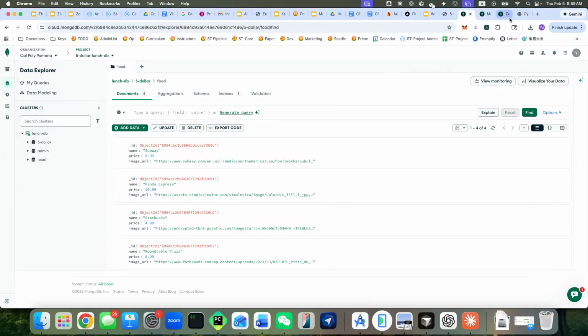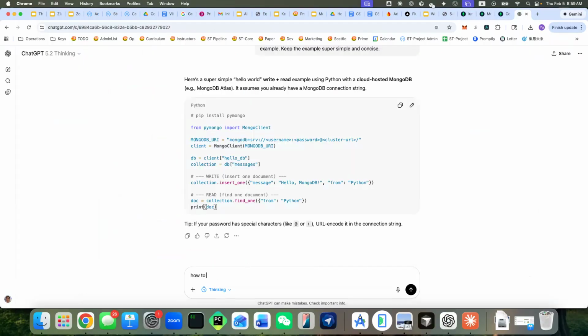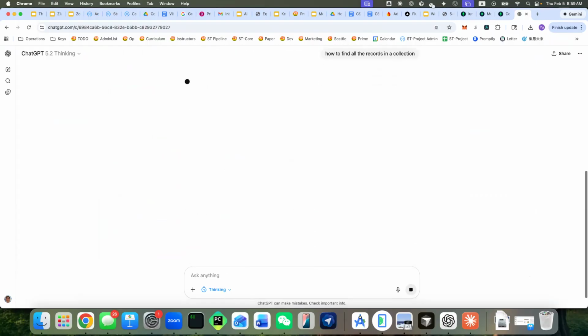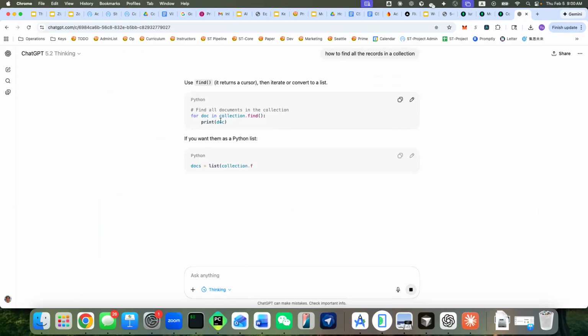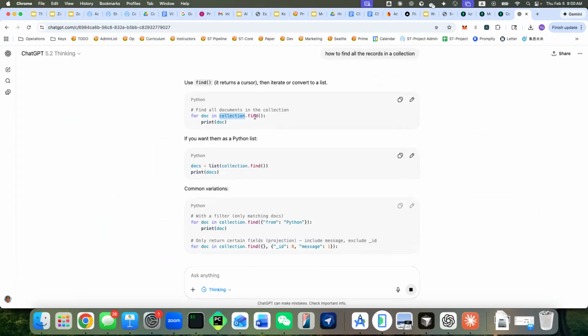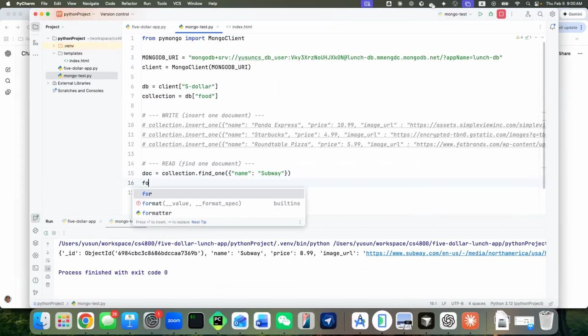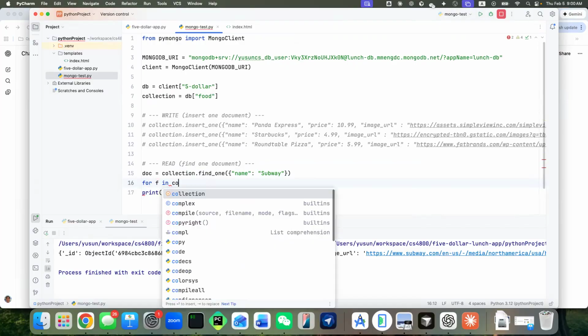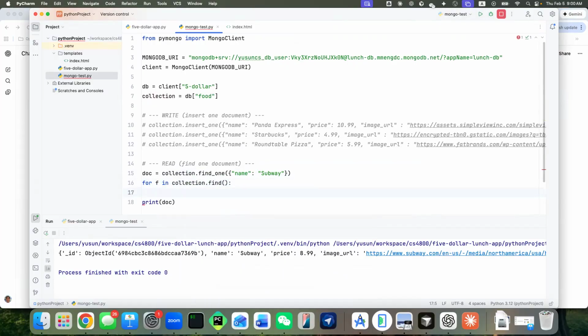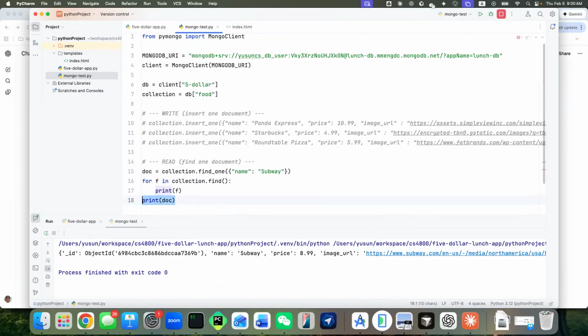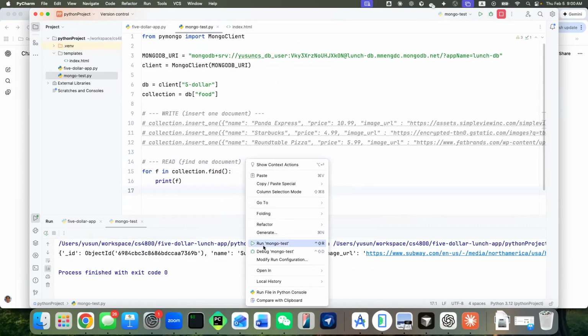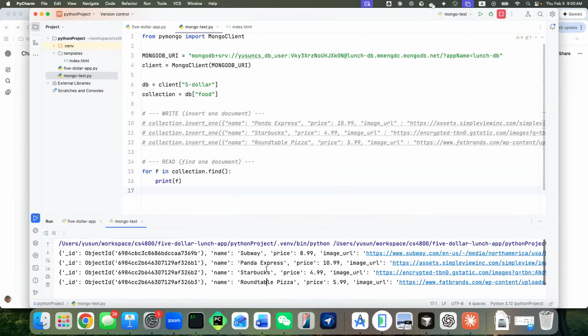So let's go to AI: how to find all the records in a collection. Yep, that's something called find. You can do a find and it's going to return a collection. Let's try this. For each food in this collection's find, let's just print the food. That's what we're looking for. Run this. All right, it gave us everything. That's how you search.